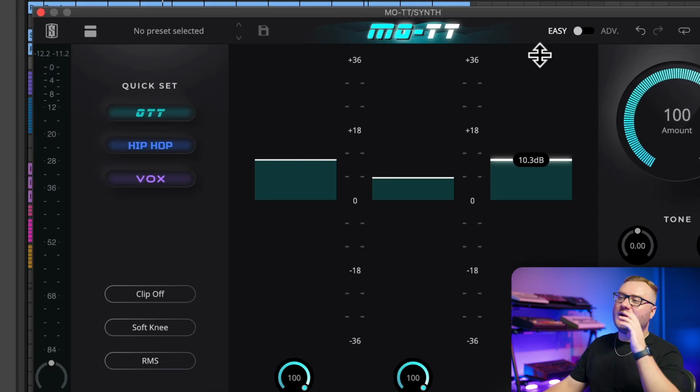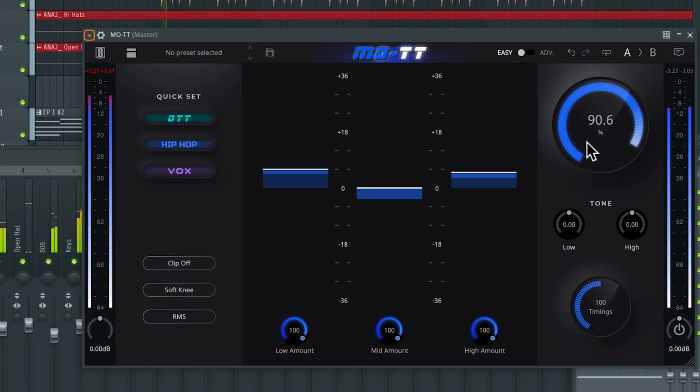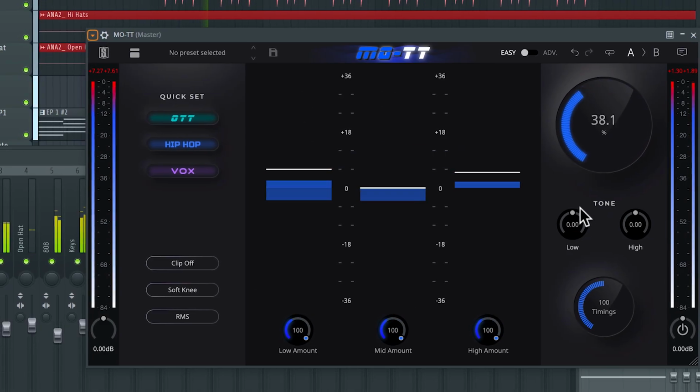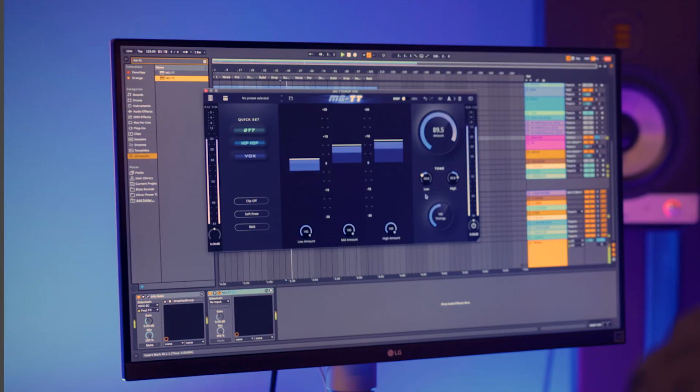On the left, we've got three quick sets. OTT is the classic OTT effect. Hip hop is great for beat makers. It sounds really big. And Vox is great for vocals or anything you want to jump out of the mix.